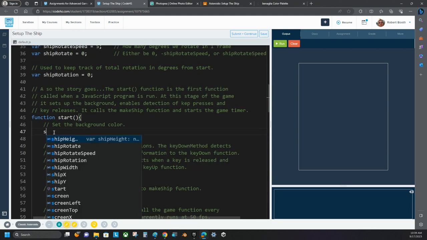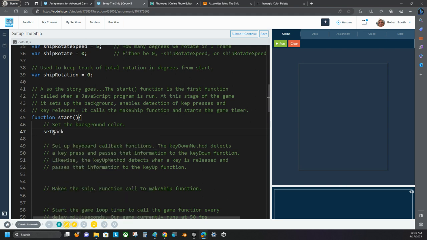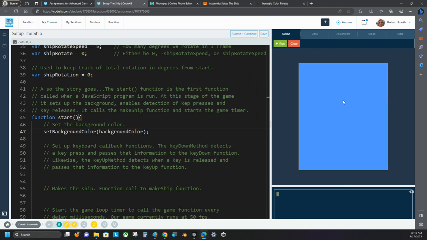First thing we're going to do is set the background color to backgroundColor. Now that is going to make something happen. When I hit the run button, I do get my background color. My background color shows up. Very nice. All right, so there we go.